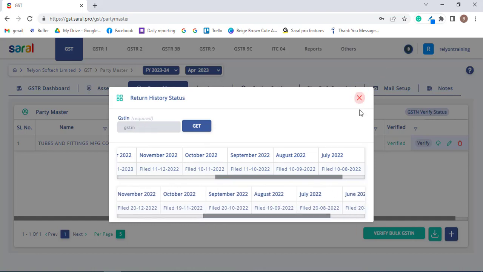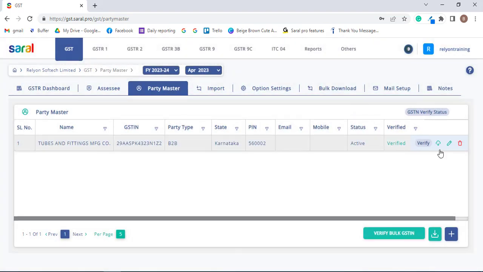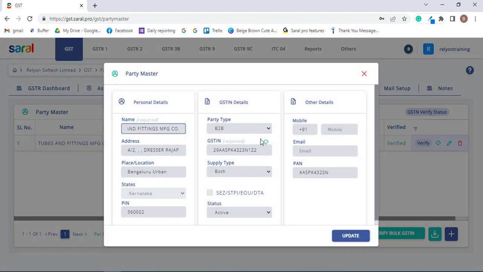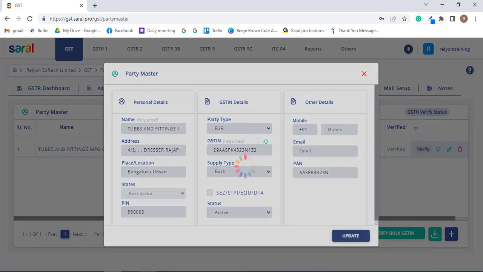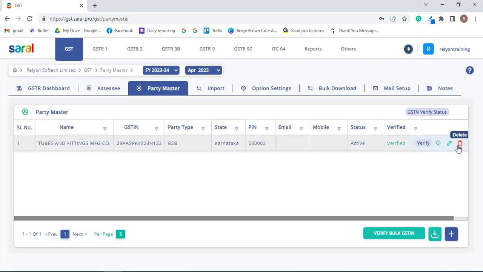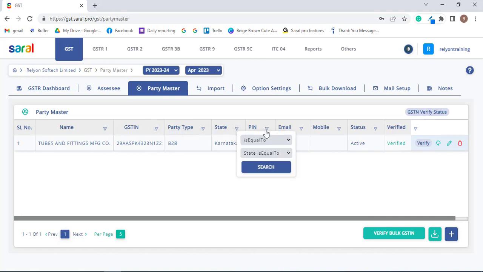If you want to edit the existing party details, click on the Party Details row. Edit the party details as per your requirements and click on Update. If you want to delete the existing party details, click on the Delete option in the Party Details row. If you want to search the required party details on the Party Master window, use the search button in Name, GSTIN, or Party Type or Email.